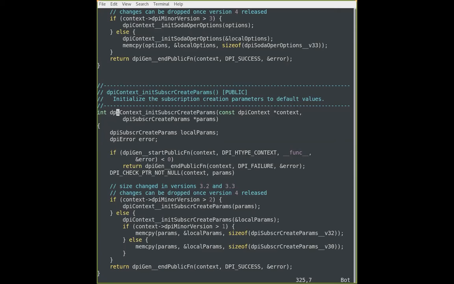So all of the methods start with DPI and the name of the structure that they operate on. So in this case, DPI context. Then there's an underscore, and then there's a lowercase letter. And if there's more than one word, then it's using camel case. That's for a public function. If it's an internal function like this one, it's got 2 underscores in between the prefix and the name of the function.